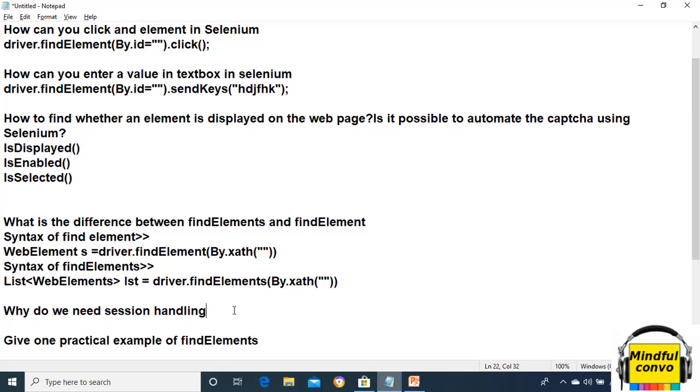The next question is, why do we need session handling? Basically, it's a very rare question, but it is asked by interviewers many times. Selenium WebDriver interacts with the browser all the time to execute the commands. At the time of execution, there is a possibility that before your execution completes, another person can start execution for the same browser on the same machine.